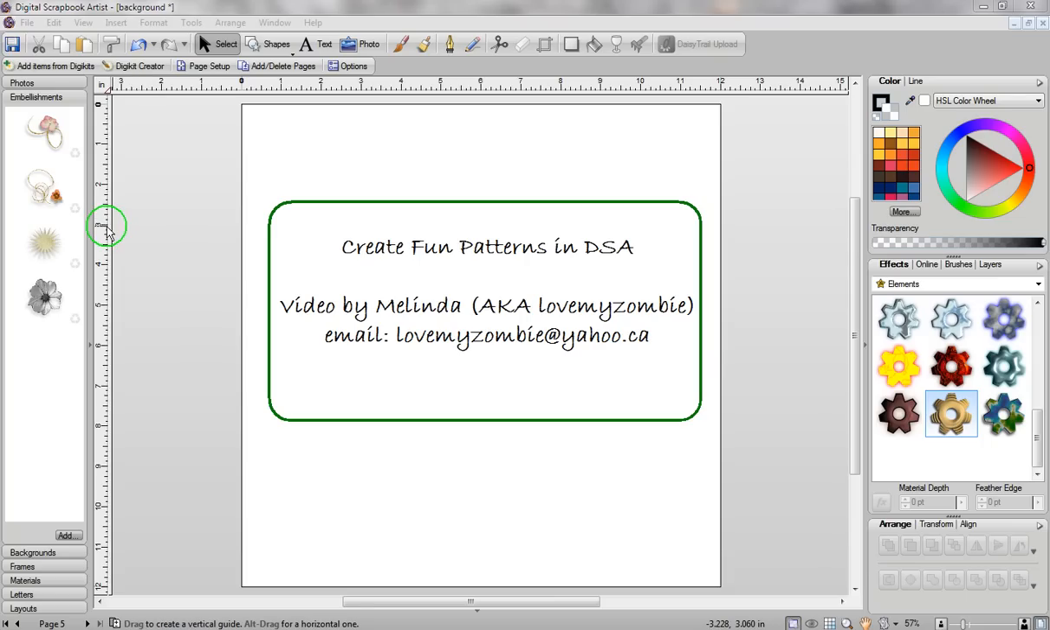Hi, my name is Melinda, and in this video, I'm going to show you how to create some fun patterns in Digital Scrapbook Artist so that you can make your own unique backgrounds from any images or from any text.